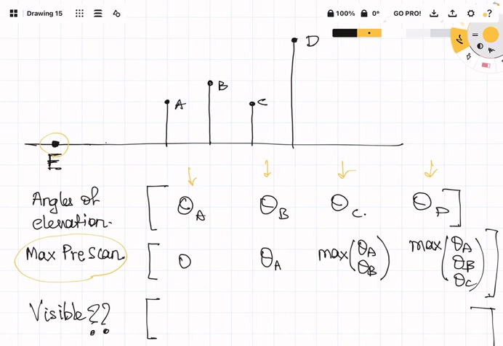And specifically the pre-scan. So we start off with 0, all right? And we compute the pre-scan of this vector as 0, theta A, maximum of theta A and theta B, maximum of theta A, theta B, and theta C. Okay. And now in this array called visible, we are going to record with true or false, or if you prefer 0 or 1, whatever, and decide whether that particular point is visible from E or not.